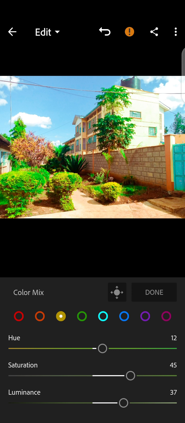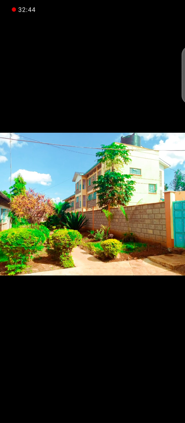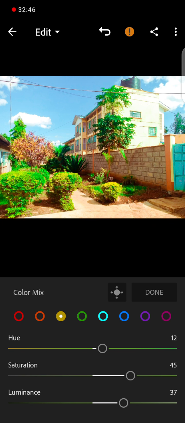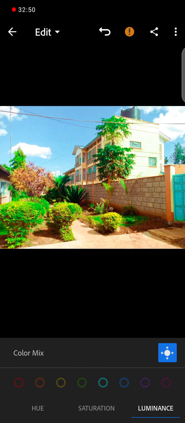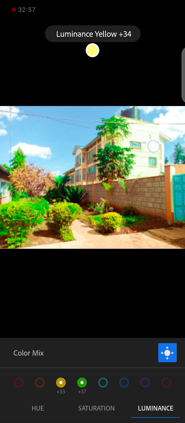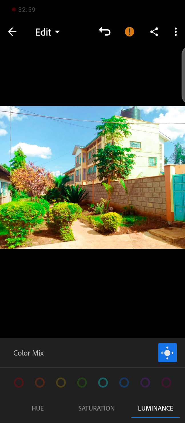Let us adjust our yellow again. It is affecting it. For example, I have noted that the building at this point is getting affected. Therefore, and I don't know which color was here. Then we have this panel here. That button allows you, when you touch the surface, it shows you the appropriate colors. For example, here it is getting affected by green and yellow.